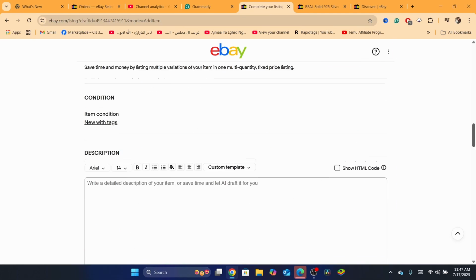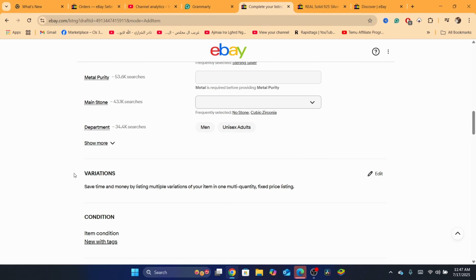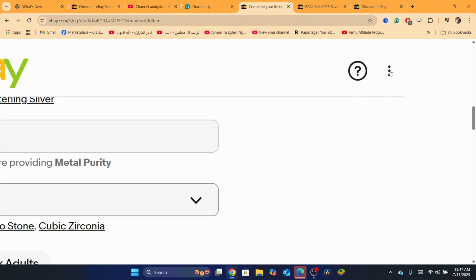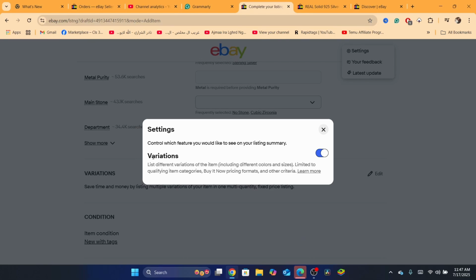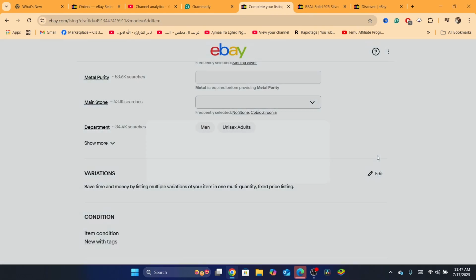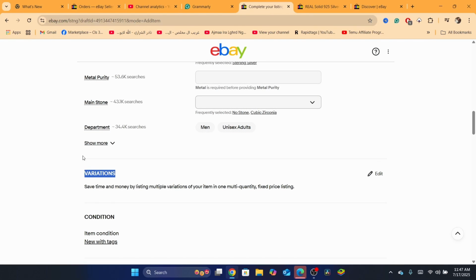Now if you scroll down, you will be able to see this one that says variations. Variations means you can list multiple items in one listing, multiple colors, multiple sizes, multiple models. If you cannot see this one, that means you haven't enabled it. So you just need to click these three little dots in the top right, and then click on settings. After that, you want to enable variations, as you can see here. Once you enable it, you will be able to see the variations section here.